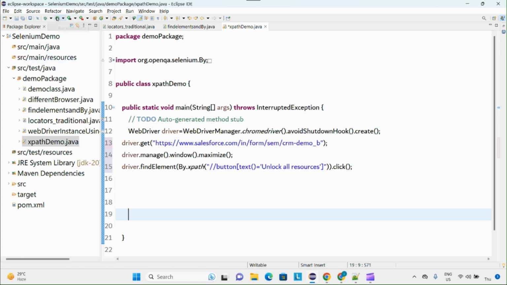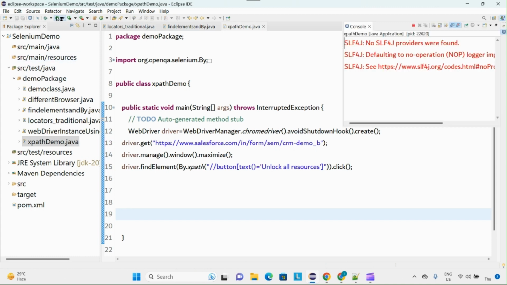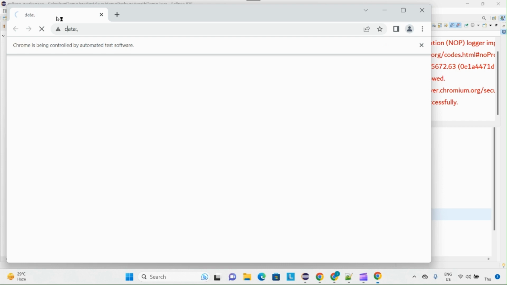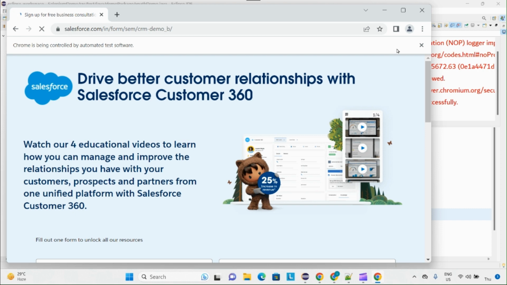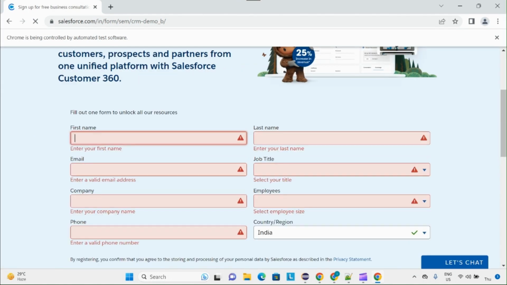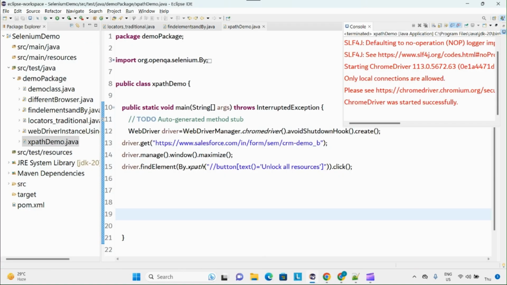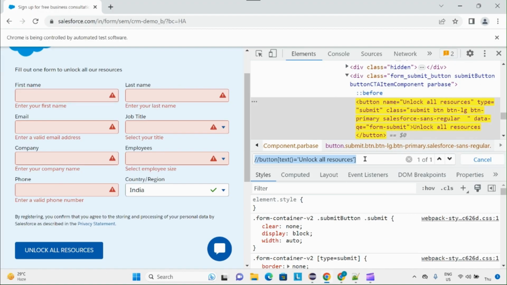Let's try to execute our code. It has launched the browser. It has opened that application. It has maximized the browser and it clicked on that button. That's why we are seeing all these errors. Let me close this. So that's how we use the text method.